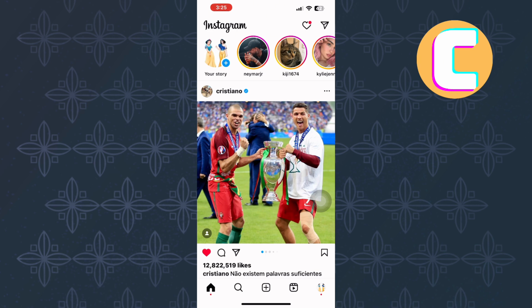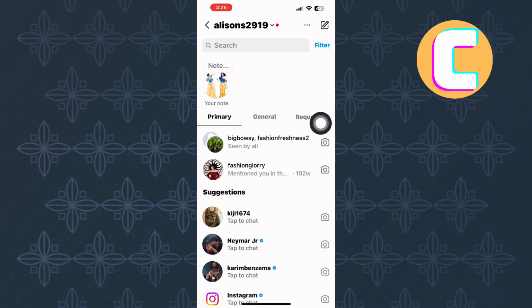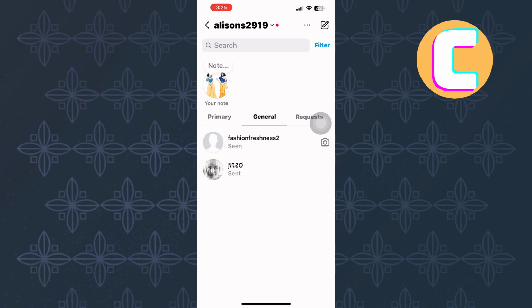After that, tap on the Direct Messages icon. It is this icon here at the top right corner of the screen. This will take you to the inbox of your account where you will see all the different messages you have been sent. From them, look for the one you want to mark as unread. After finding it, then do this.